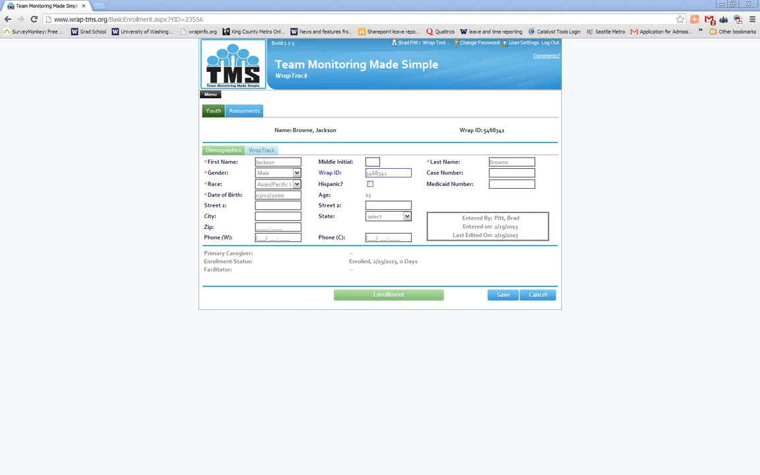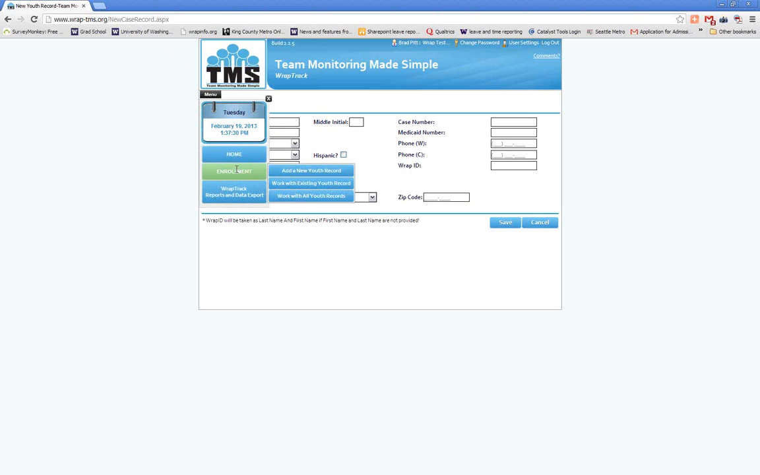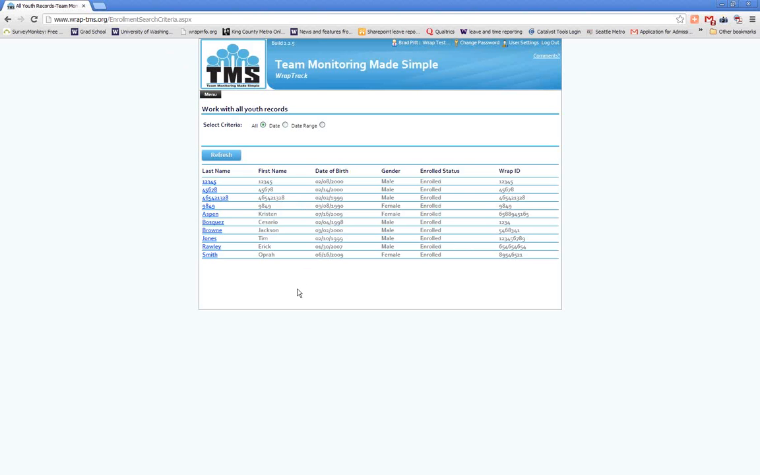Next question, is there a way we can see what ID number we had created? Yeah, so go ahead and get out of this file, go to your enrollment, and go to work with all youth records. You can see all the WRAP IDs you've used in this column right here. If folks were only using the ID here, it would all be sorted by that instead of name. We've done a variety of things here in this full data set.